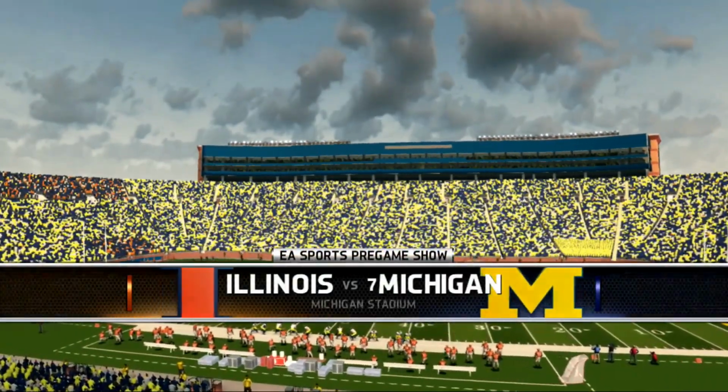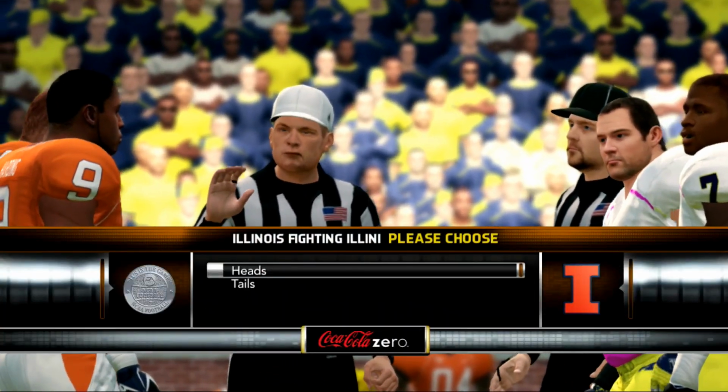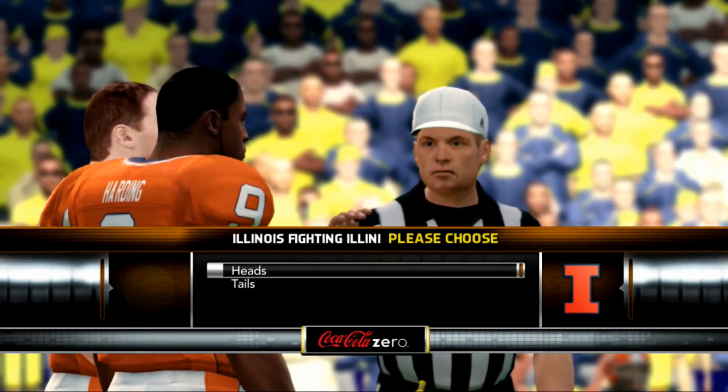Okay, and as you can see, they are in the game. They have their jerseys on. They look terrible, but hey, it shows proof of concept.